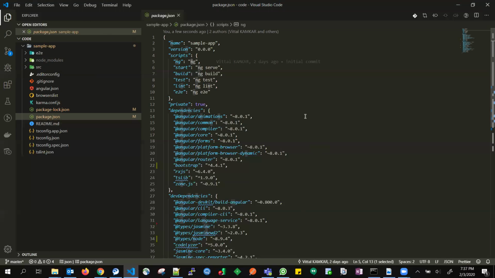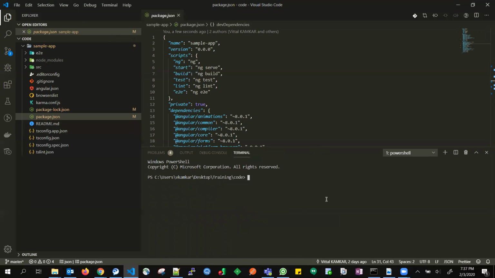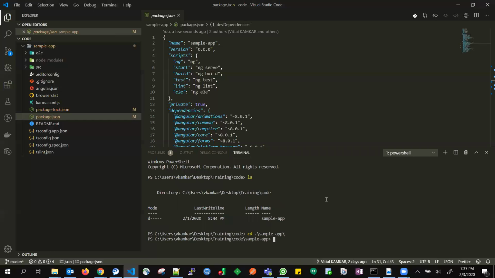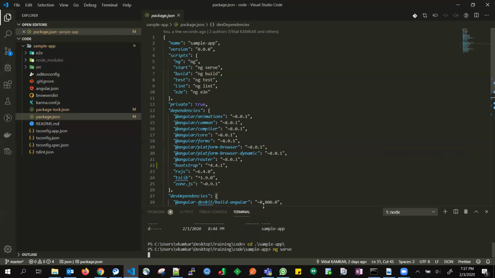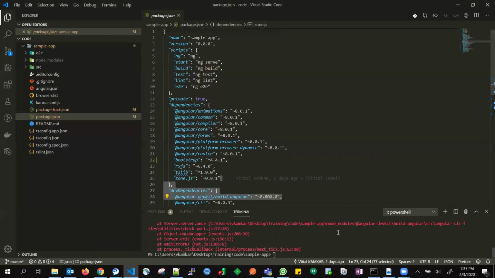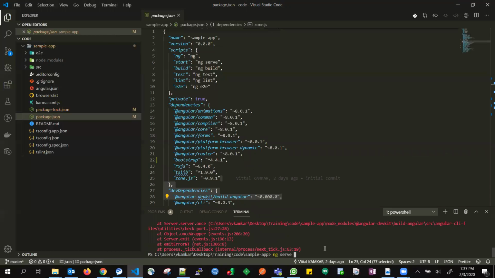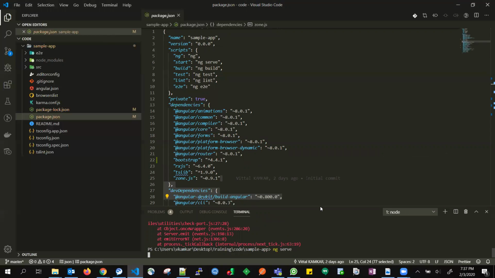Okay, so we can use it here as well in the terminal. I will just run the application with ng serve, or we can use npm run start. Both are the same. Something is giving an error. Okay, the same port is already running with 4000. That is the reason.